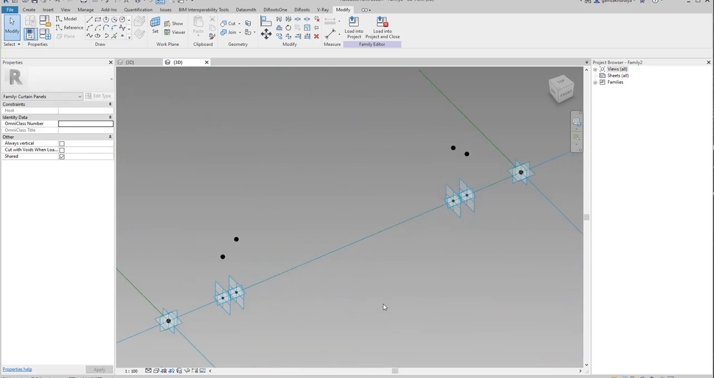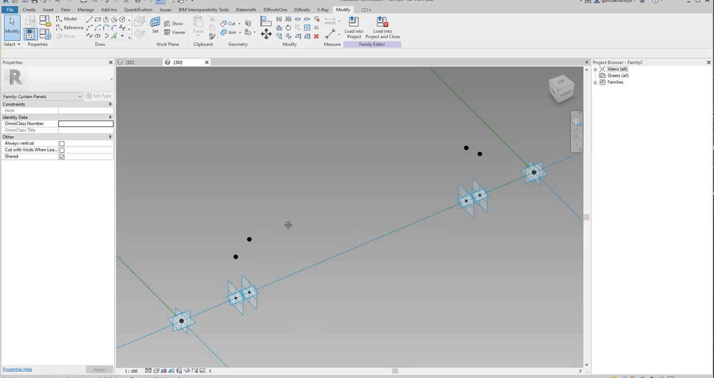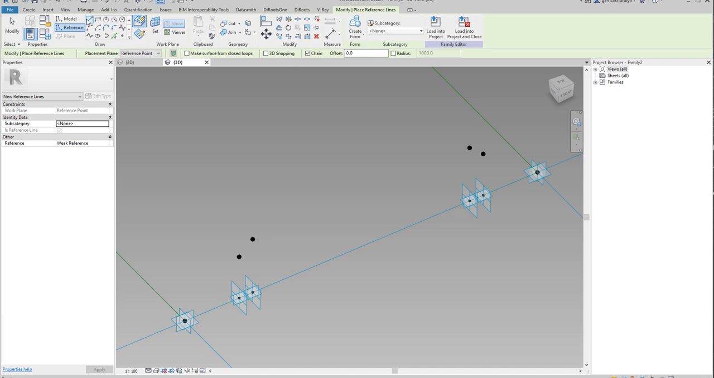So we should create geometry. How can we do that? For that one, just be careful, please. Follow me, use the speed like 0.5 or so, and I will try to explain everything I'm doing. Go to the reference, use the line, and after that, don't forget 3D snapping.